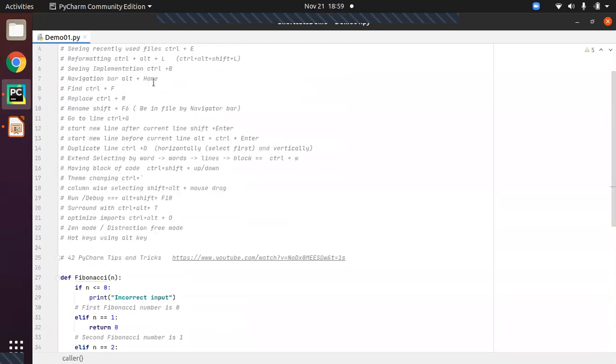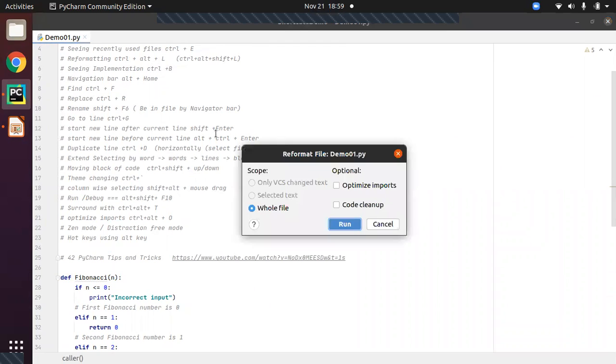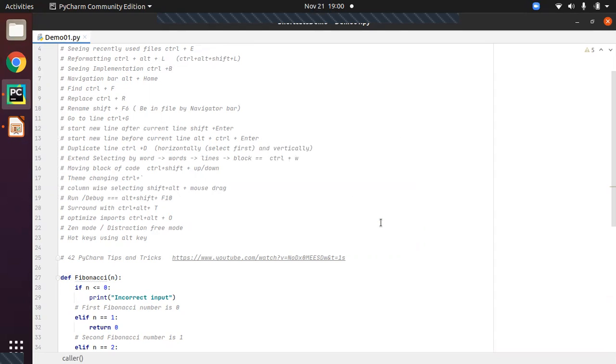So this way you can format. And one more thing: with Ctrl+Alt+L, if you also combine Shift, you can have further operations. Press Ctrl+Alt+Shift and then L. You can see this also reformats, but you can do it on selected text, or you can do optimize imports and code cleanup. That is optional. How to optimize the imports, we will see in the coming steps. As of now, I will just cancel this. Now we have seen how to reformat, right?